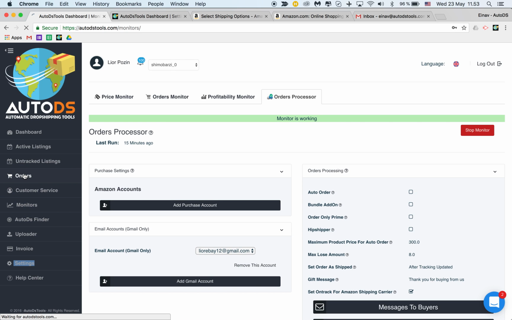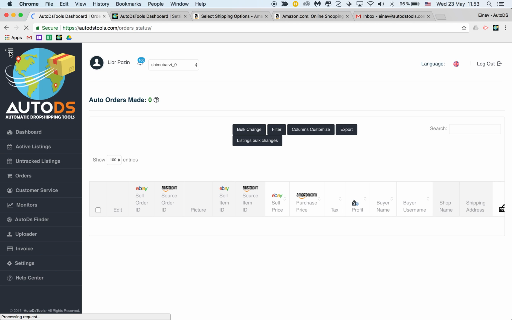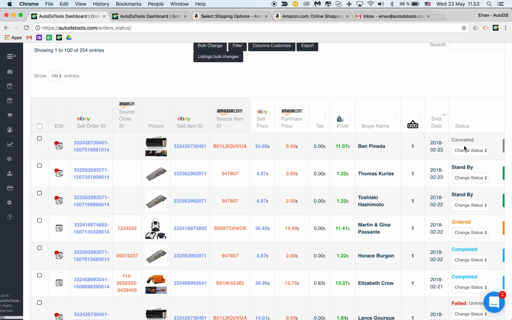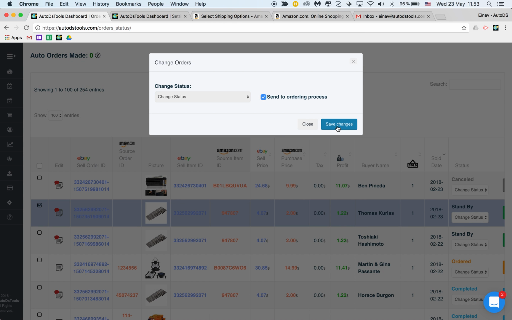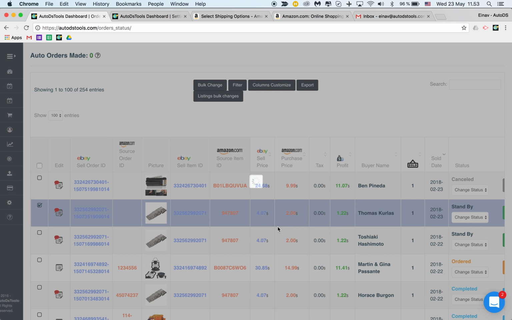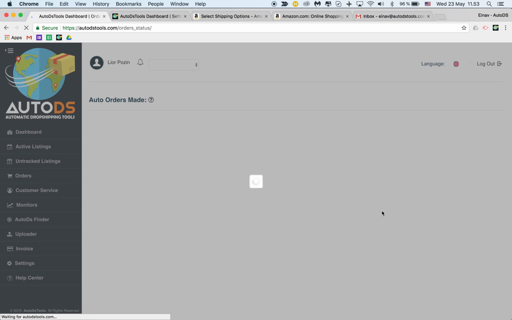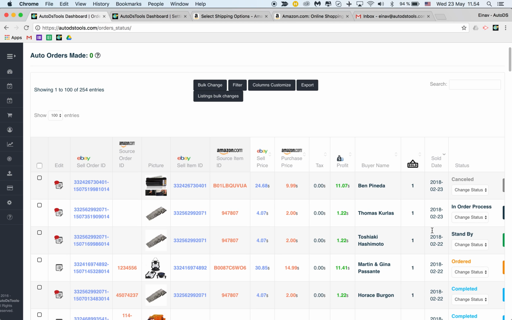So when you go to the orders processor, to the orders page, you will see that once orders come in, they will automatically be in a status of in order process. In order process looks like this. Let me just show you. I'm not sure I chose the right one. One second. Yes, okay. This order is now being sent to process, meaning it will be placed on Amazon.